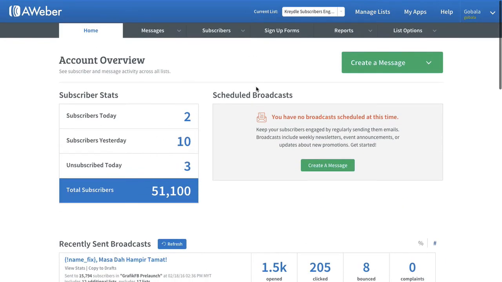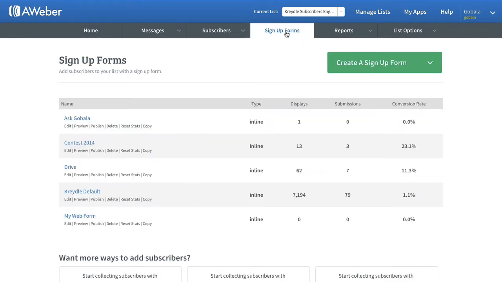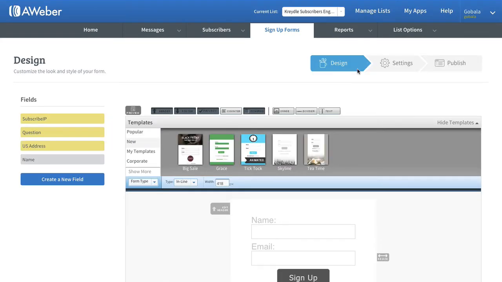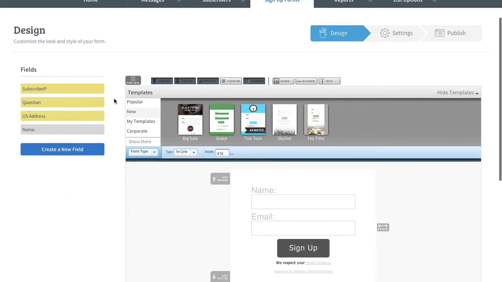So the main feature of any email marketing software is the sign up form. So in AWeber, you can create as many forms as you want, and then you can put those forms on your website or on your blog, or you can also use the standalone page that they do provide as a quick and easy way to get subscribers. So to create a new sign up form, I can just click on create a sign up form. And in AWeber, there are literally hundreds of templates that I can use just in case I don't know how to design a good sign up form.